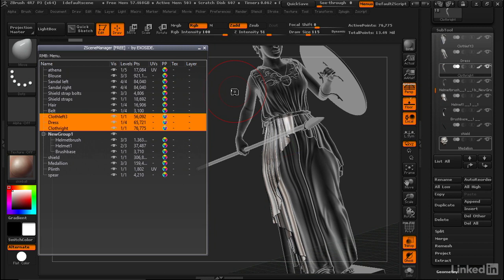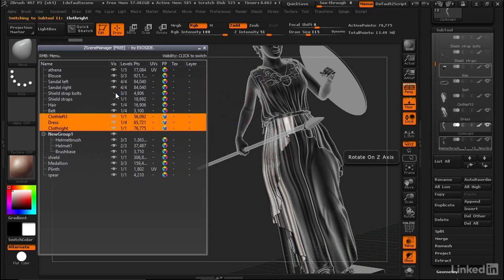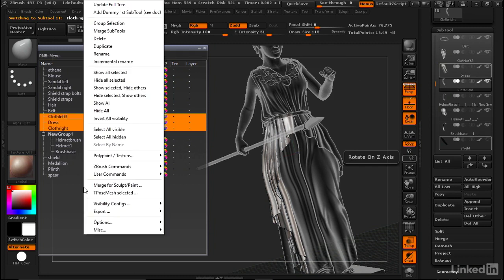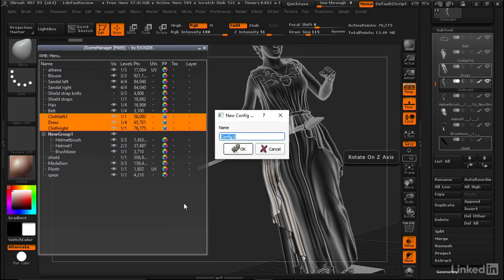One more feature that's really great that I use all the time is something called visibility sets. So let's say we want to have everything that's on the shield, for example, hidden. And let's find that shield. Okay, there's the shield down there. So we've hidden everything on the shield. So now what we could do is right click and go to visibility configs, store new visibility config, and we'll just type in shield hidden.